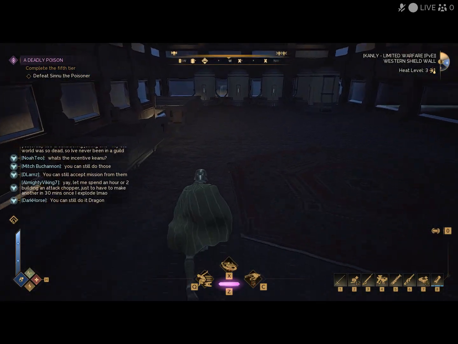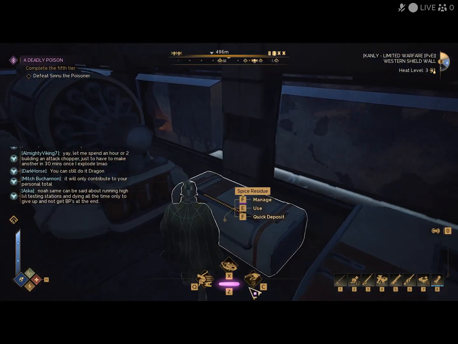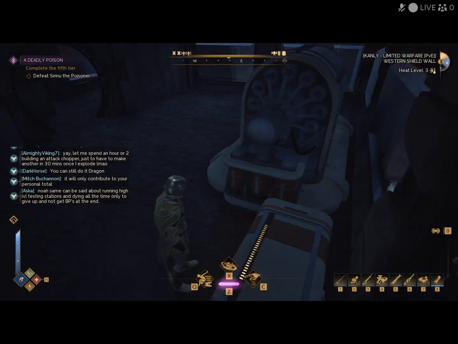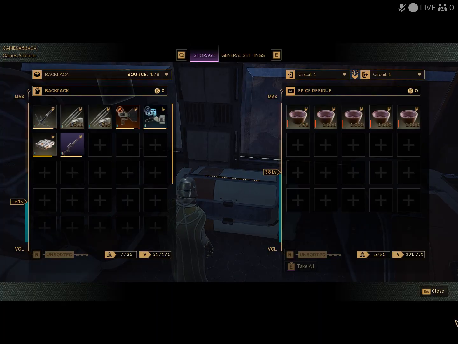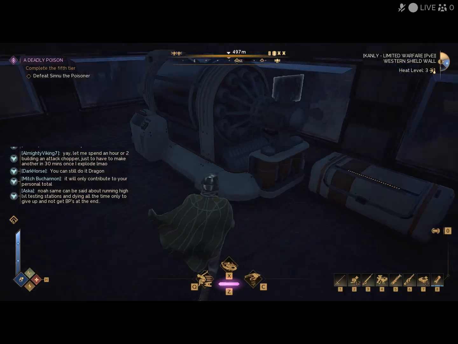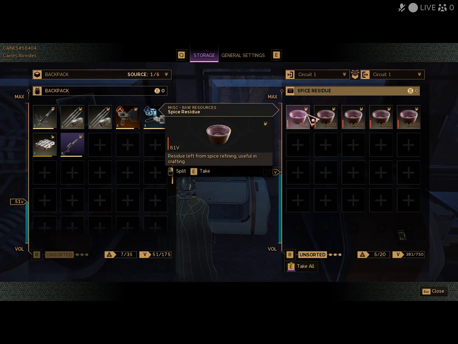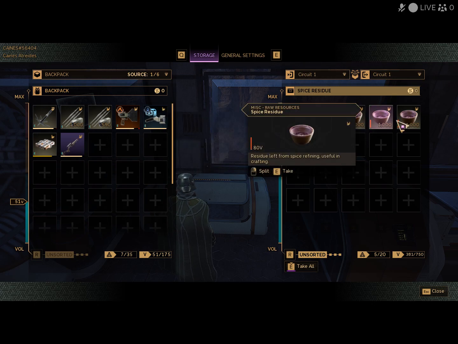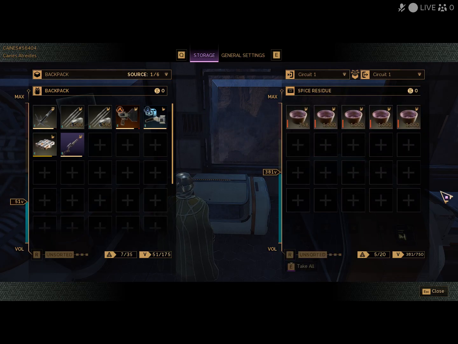Alright, let me find that storage container, number 7. Oh, I got spice here. Oh, well, this is interesting. I'll have to move that later. Spice residue, if you're going to build the heavy-duty lubricant for your upgraded power generators, you're going to need a lot of this. So I wouldn't sell it unless you've got tons of fuel already made.